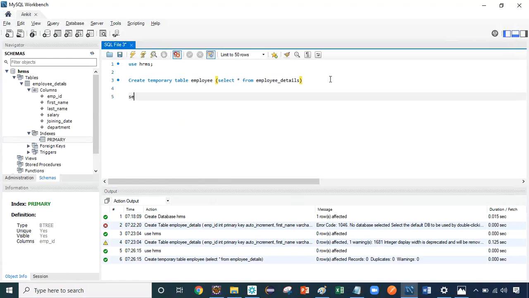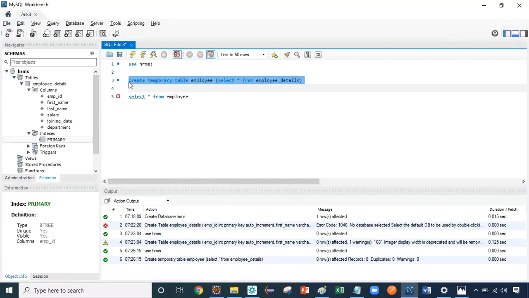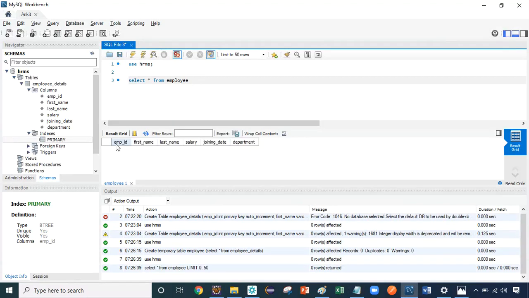And now if you just say select star from employee, which is the temporary table, and you hit over here, then it says employee ID, first name, last name, salary, joining date. So the same structure will be covered over here. If you have any data in the employee details table, then it also comes over here. So this is how you can create the temporary table.